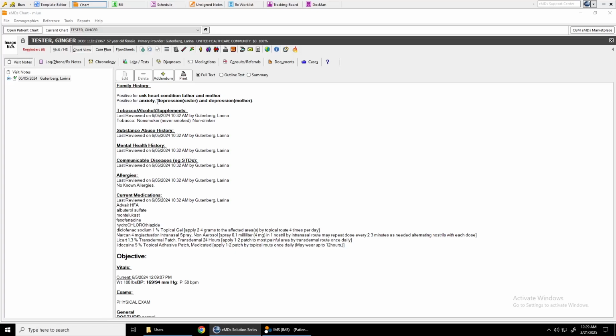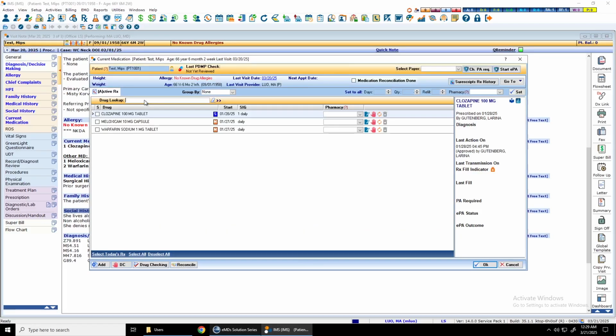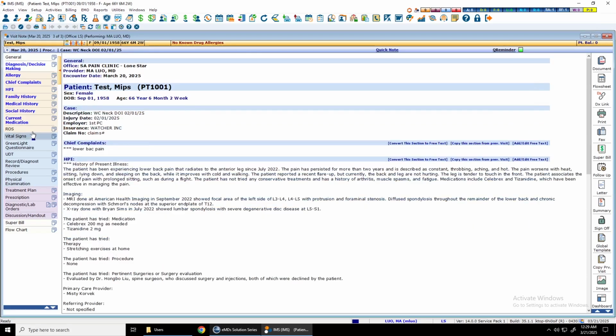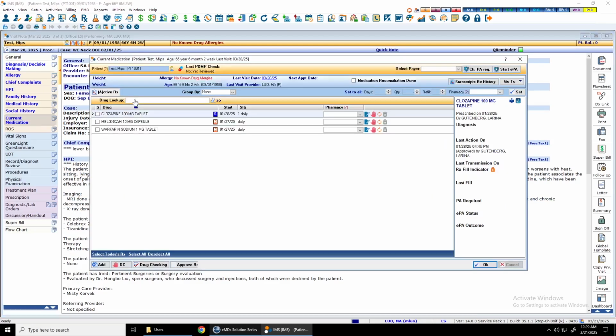So let's say this patient had medication lookup. Let's say we're looking up, he takes Norco. So you can actually type that in and it'll go to a different option where you search for it. So we're gonna do hydrocodone and then go to next.